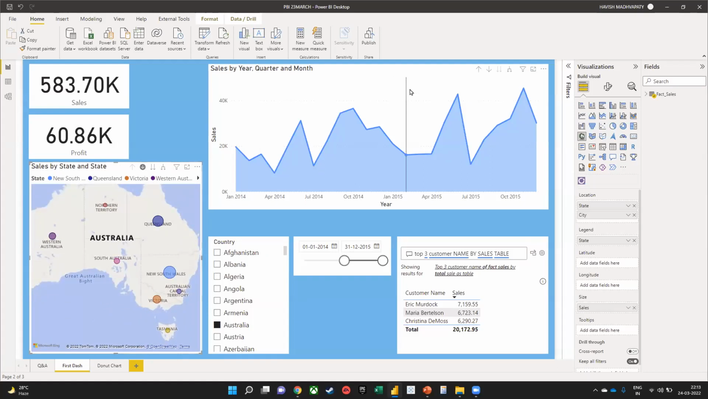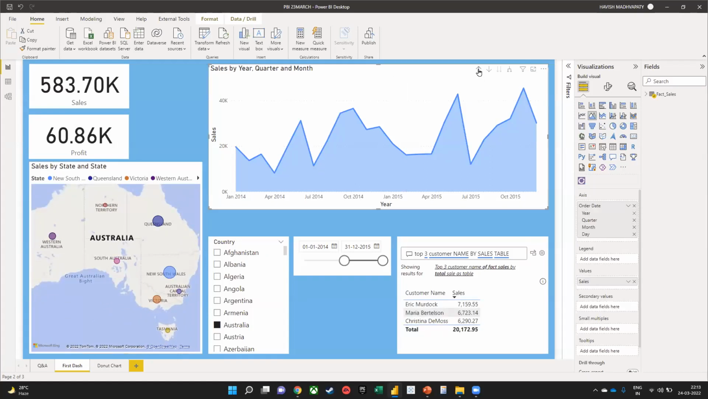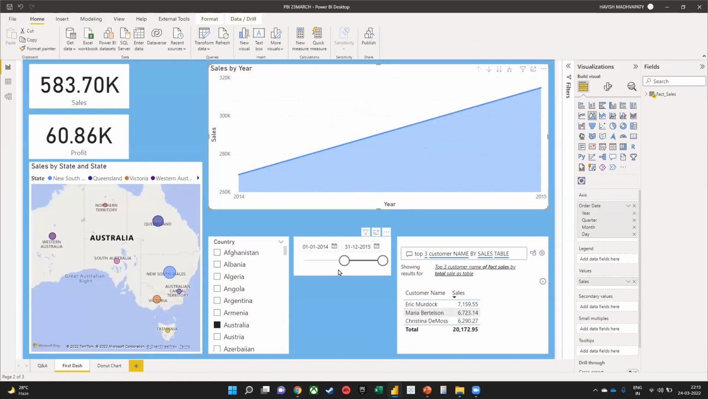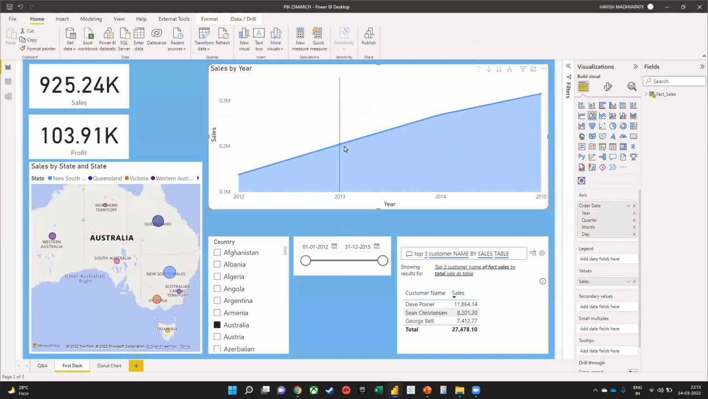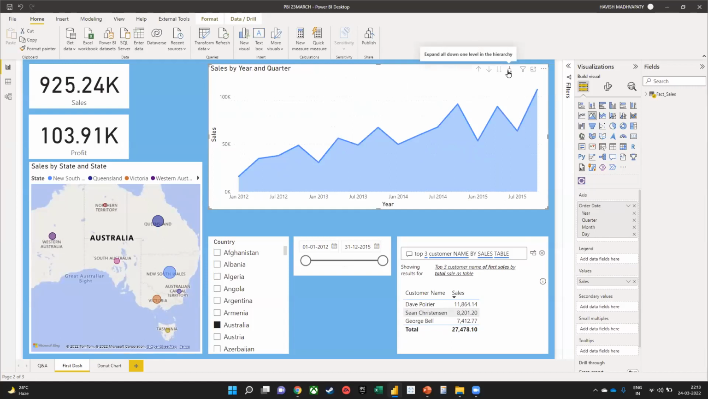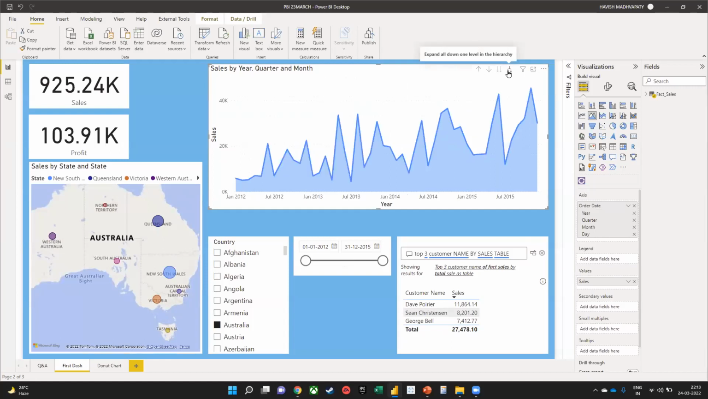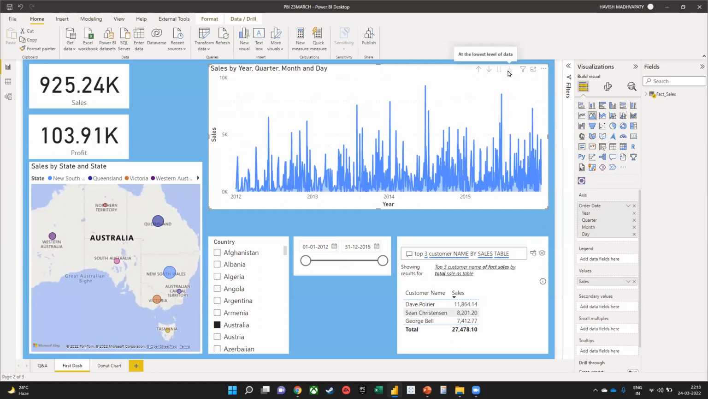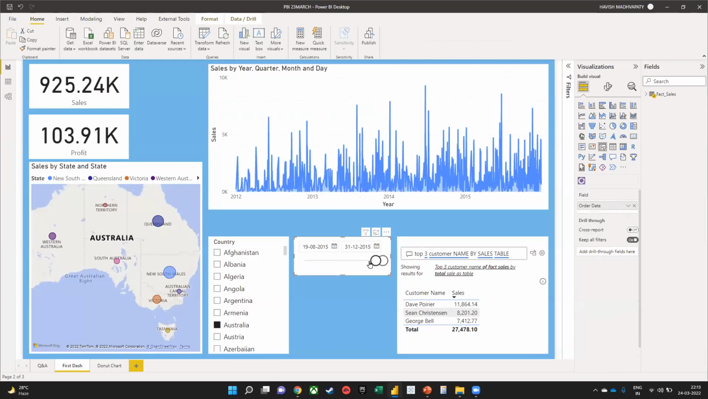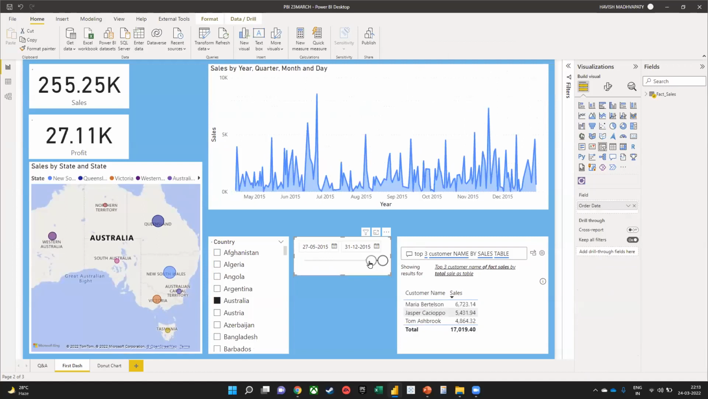The same thing is true for the line chart as well. At my level 1, it shows me the years. So I have 12, 13, 14, 15. If I click on the expand button, it shows me the year and the quarter, the year, quarter, and the month, and the year, quarter, month, and the day. The slicer is, of course, going to make it dynamic like this.